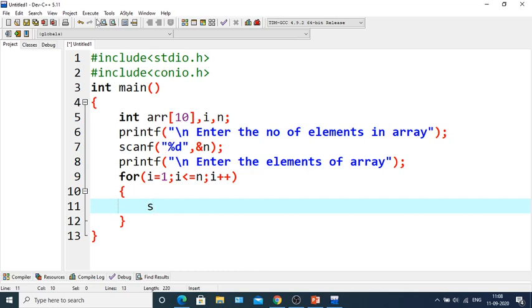Now printf, \n, enter the %d element. So the value of i will be printed. When the value of i is 1, then enter the first element will be printed. When the value of i is 2, then enter the second element will be printed, like this. So this is for storing elements in the array.